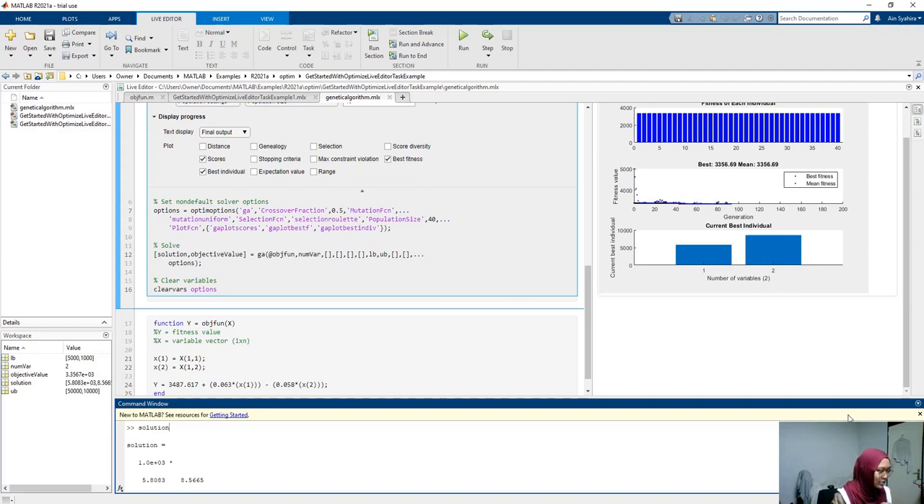So based on the result below here, the optimum value for x1 is 5808.3, and the optimum point for x2 here is 8566.5. And then you can find the minimum value of number of cases, which is our y here, by using the objective value. So you can command the objective value, and it will give you the minimum value of number of cases, which is 3356.7.